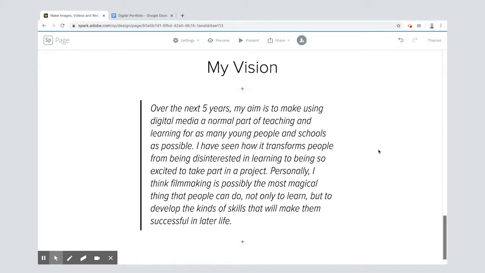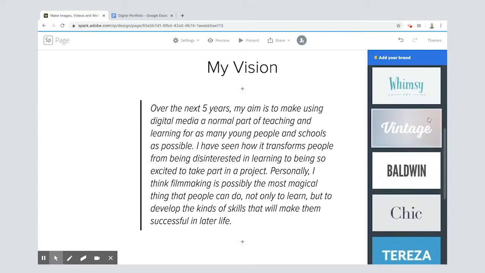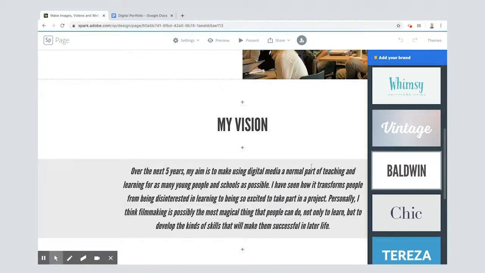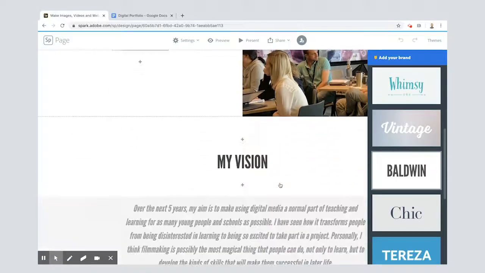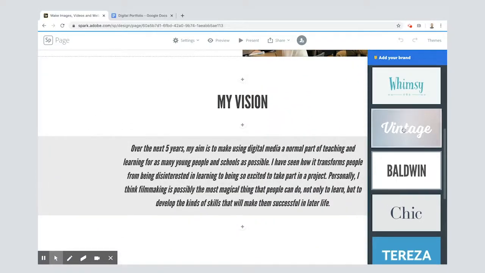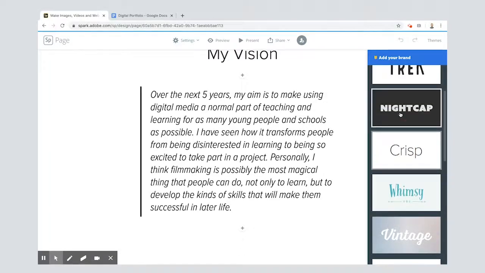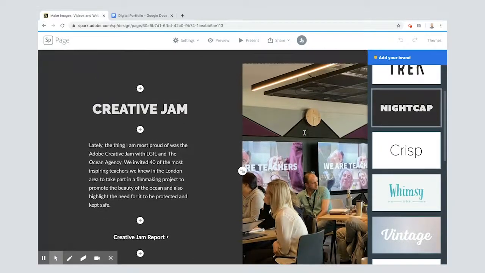Okay, now what I'm going to do here is show you that when you change themes, when you choose any of these different themes here, you'll see that the way the quotes work changes completely. Also changes things like the buttons. Maybe I'll have a look at, what about crisp? What's that one like? Oh, that's what it was on before. Nightcap. Nice. Look at that. Really like that. That's really cool.